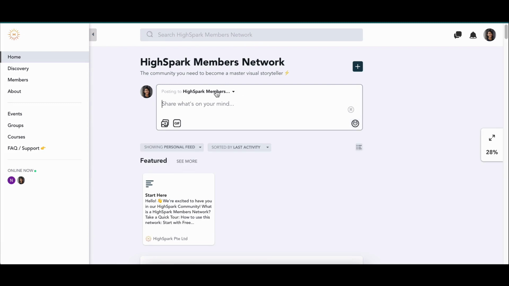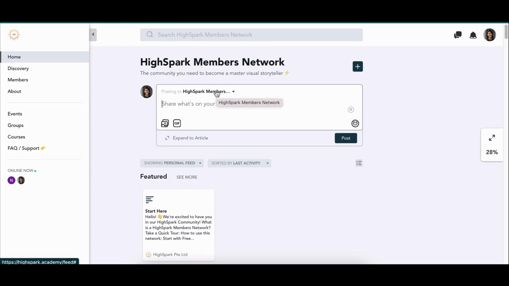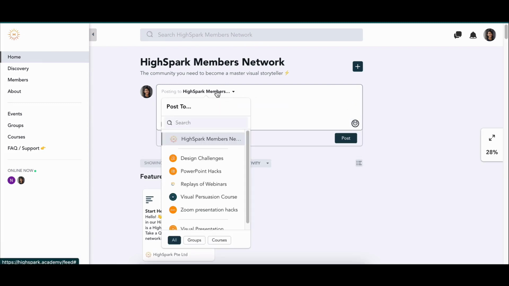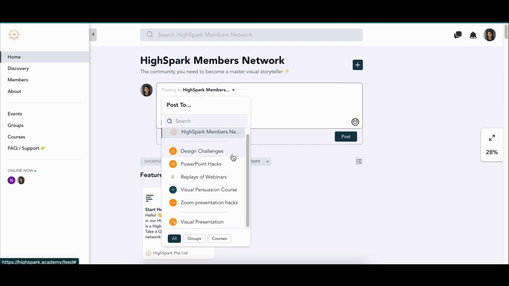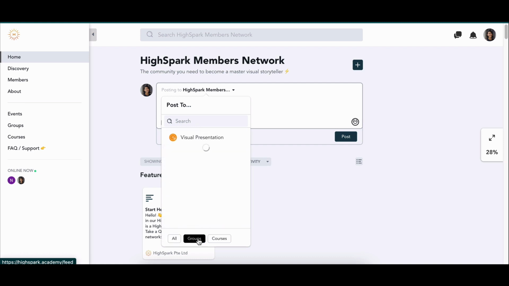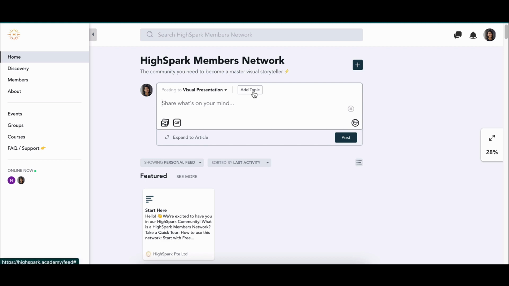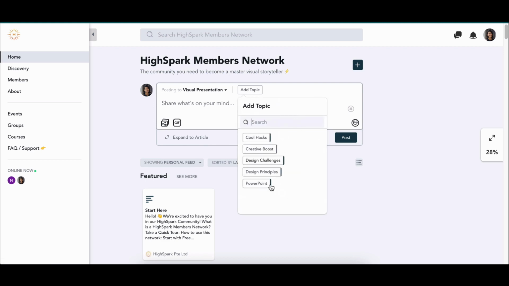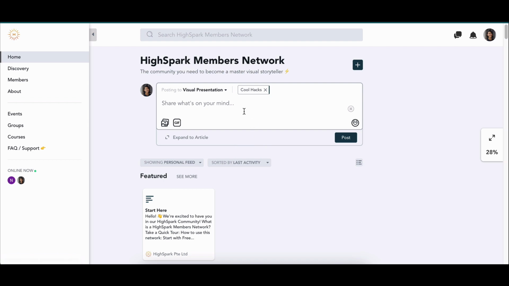One thing to note is if you're part of the premium community, if you would like to gather some advice from our coaches, please do post to this group, visual presentation. If this is a little bit confusing, you can simply just select group to filter and you can add the topic. So either design challenges if you're sharing your design work, or if you're trying to ask questions relating to cool hacks. So once you're done, again, you can just click on this post.